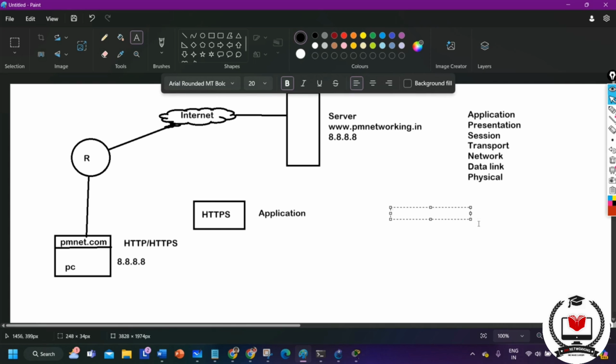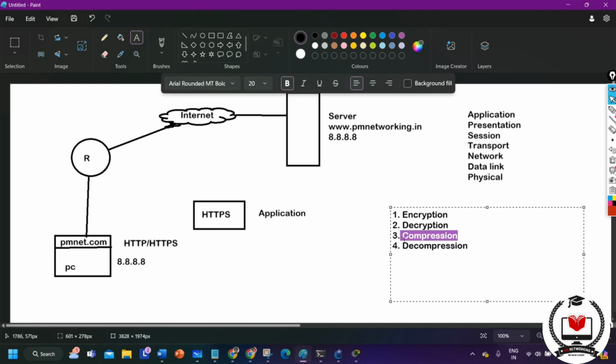See, the working of the presentation layer is encryption, decryption, right? It means while sending, it will encrypt the data, and while receiving, it will decrypt the data. Then compression, decompression. Compression means what, guys? Reducing the size of data.